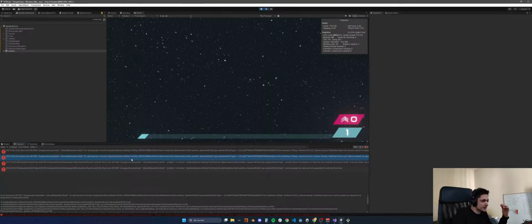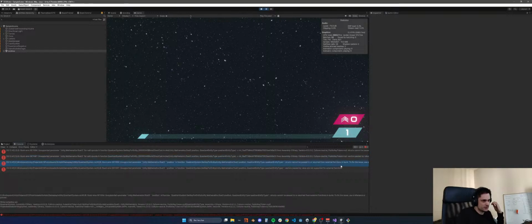How is the vector 3? Not the vector 3 actually, float 3. How is a struct made of floats cannot go into this? Vectors passed by value are not supported for external functions. Structs cannot be passed to or returned from external functions.